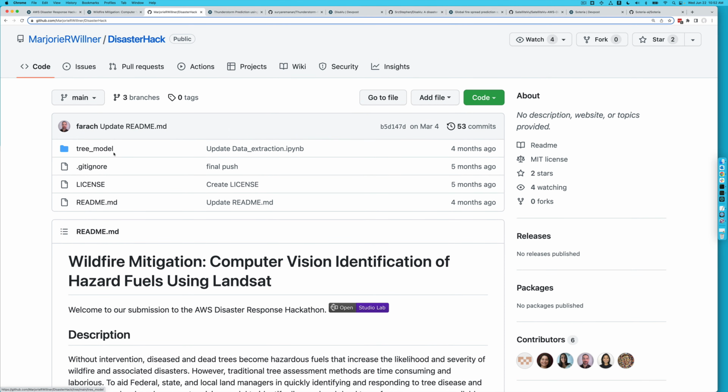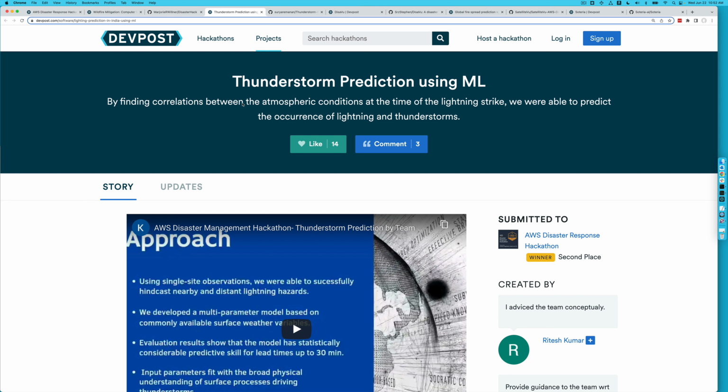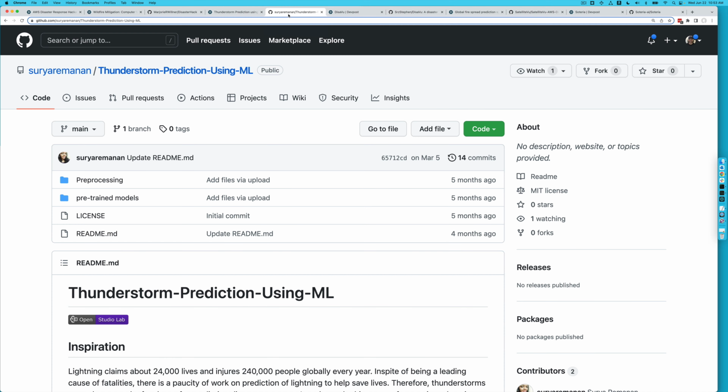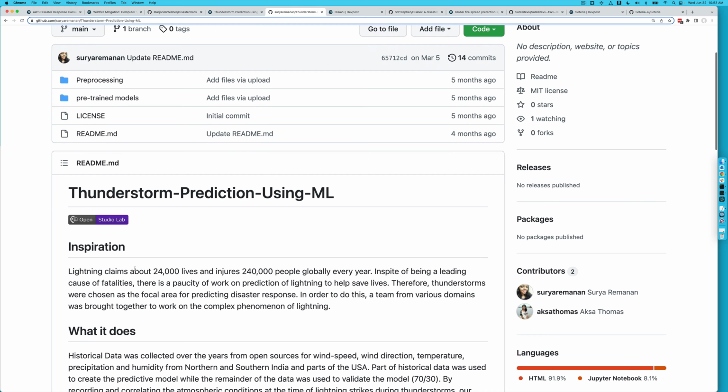If you step into some of this code, you could reproduce this code again by going into the free Studio Lab environment. Second place winner, the thunderstorm prediction. This was really cool. This is actually finding correlations between atmospheric conditions and then trying to predict when there's going to be lightning strikes and where these could occur, and also thunderstorms as well. And so that's the submission. Here's the actual code behind it here. And again, you see the open in Studio Lab.